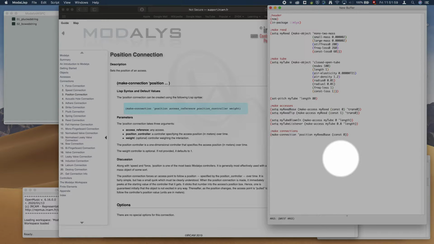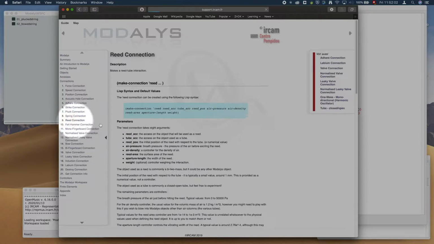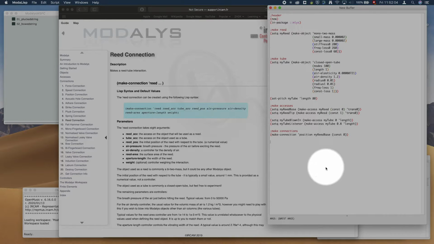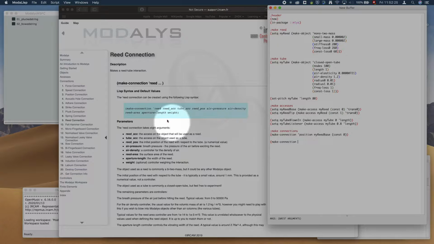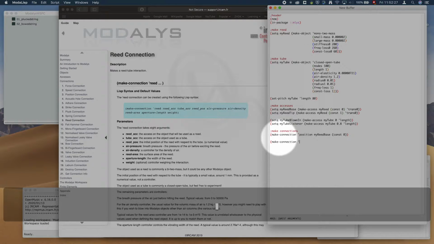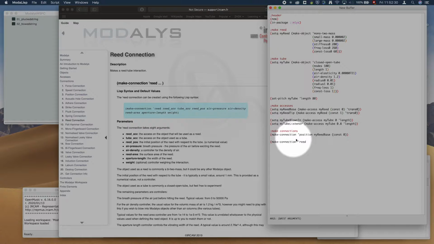And the next connection is the reed connection. And believe you me, the reed connection is a tricky one in this documentation. I needed some time to figure this out. We make the connection. And then it tells me here that the name is reed. That's so far so good. But then the examples and what I see here differ. And the examples work, and if I put it in like in this documentation, it doesn't.